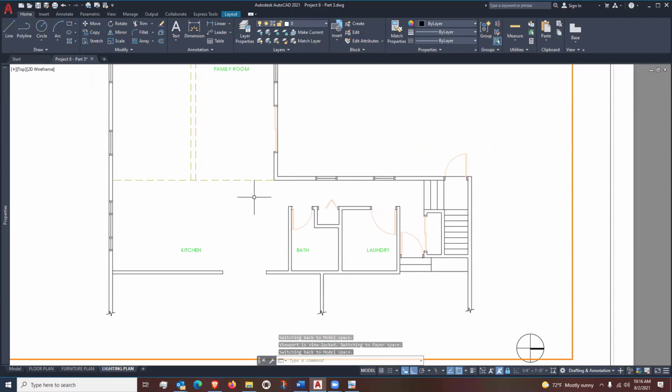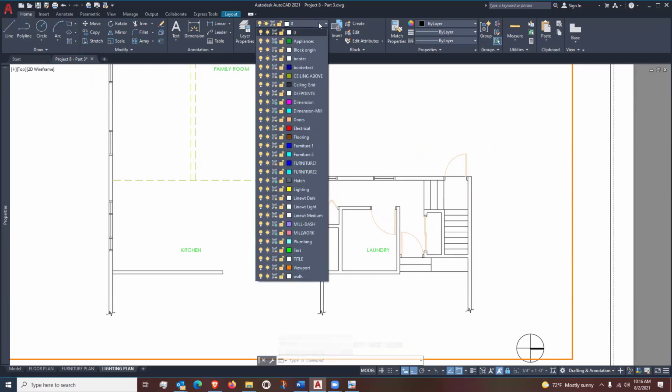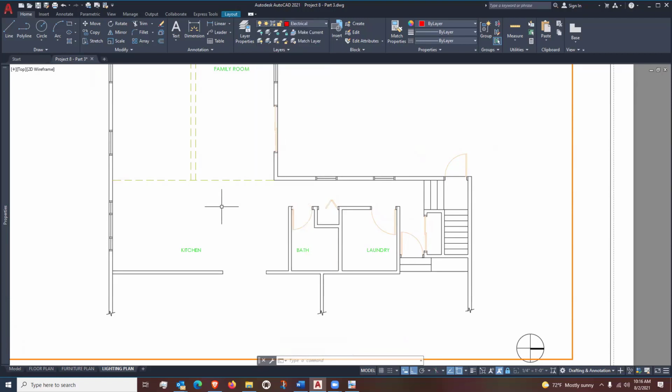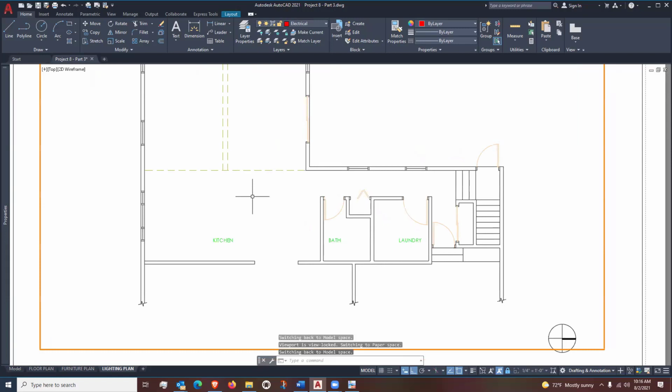All right. The next thing I'm going to do is go to the electrical layer, because we're going to work on electrical right here. So there's a lighting layer here too, but I think I'm going to do everything on electrical. All right. So let me look at my notes here.